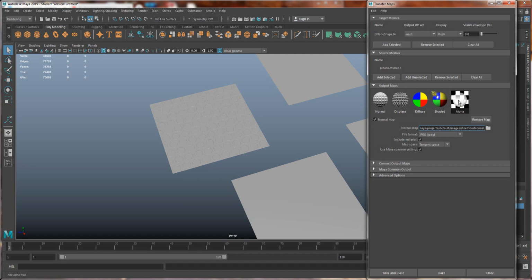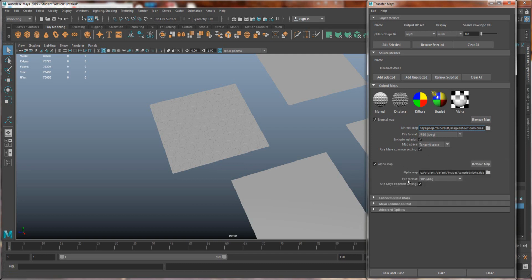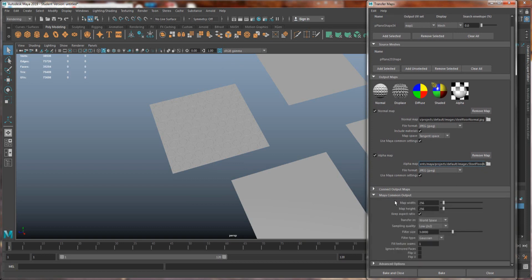And then I can click Alpha. Same thing. Looking for a DDS, but we're going to change that to a JPEG, and then I'm going to call this Steel Floor Alpha. Awesome.